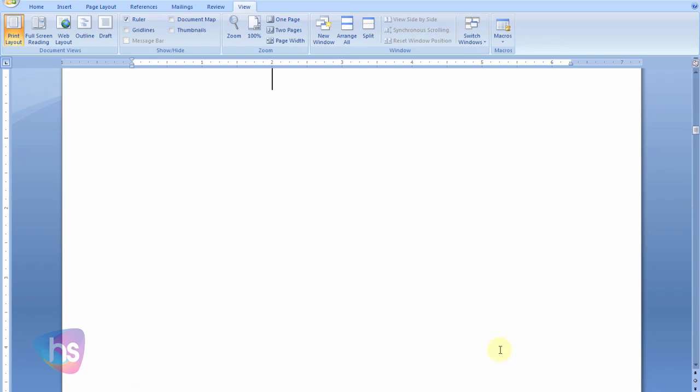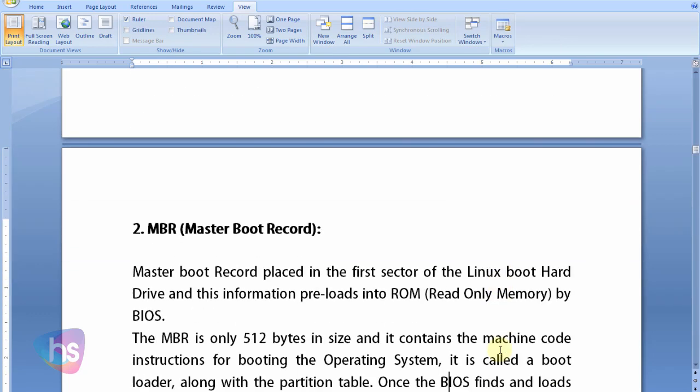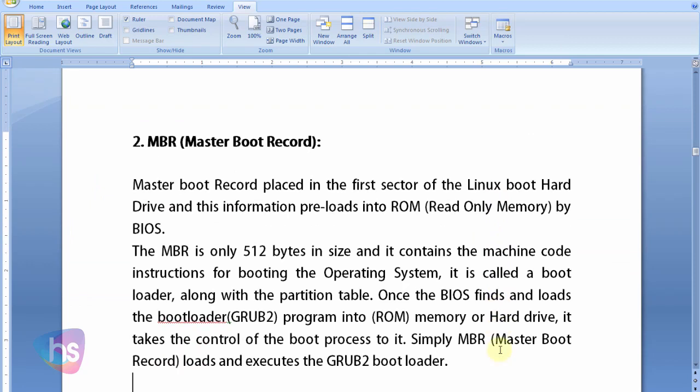Now in the next session we will discuss more about Grub 2. I hope you better understand this session about MBR, master boot record. We'll continue with more sessions on Grub 2 and the rest of the complete booting process.